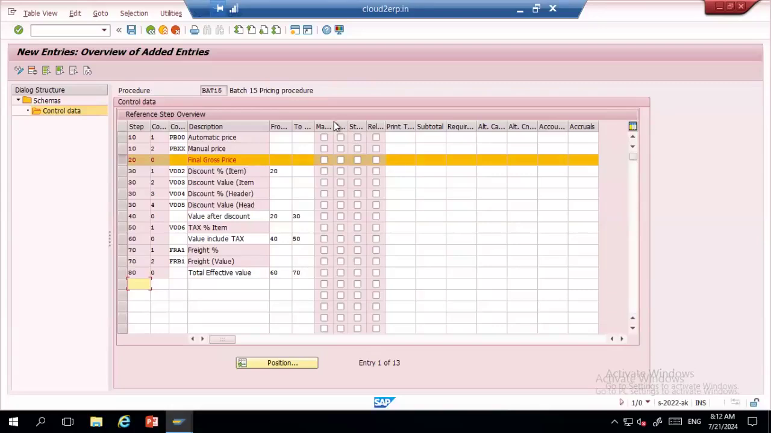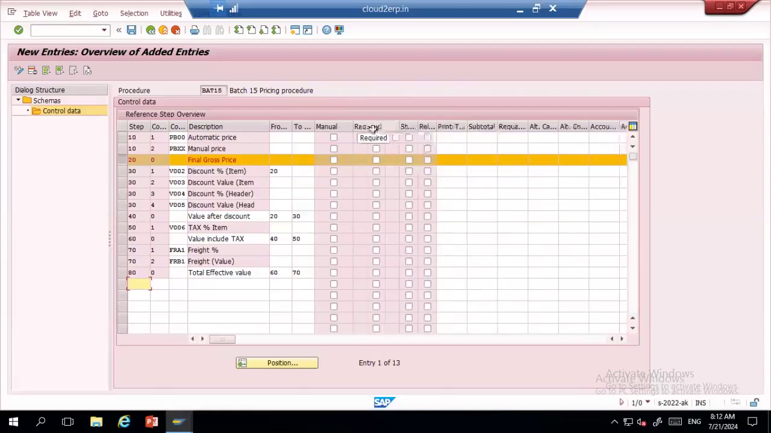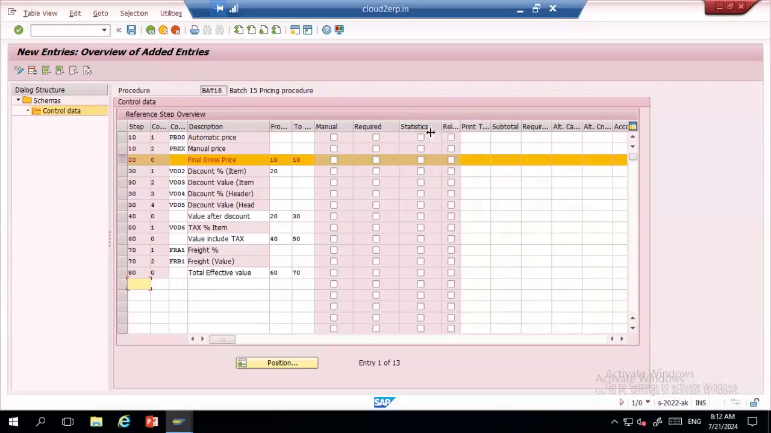Okay. And then you have this manual entry, required entry. If you are selecting this manual entry, you will be able to enter these conditions only manually. Okay, from this from 10. And you have the required entry here. If you click on this required, these conditions will be mandatory. Okay, then you have statistical. Statistical is nothing but where the pricing procedure is going to end. Enable there.